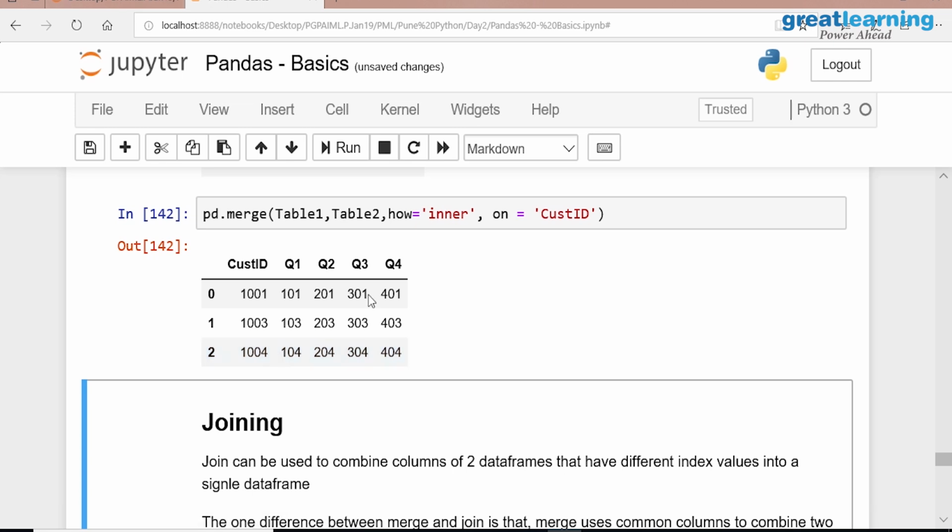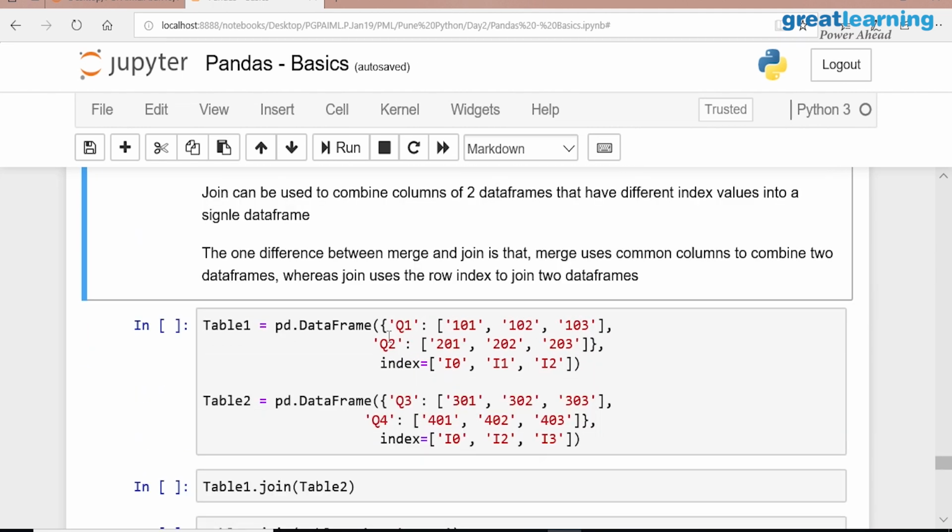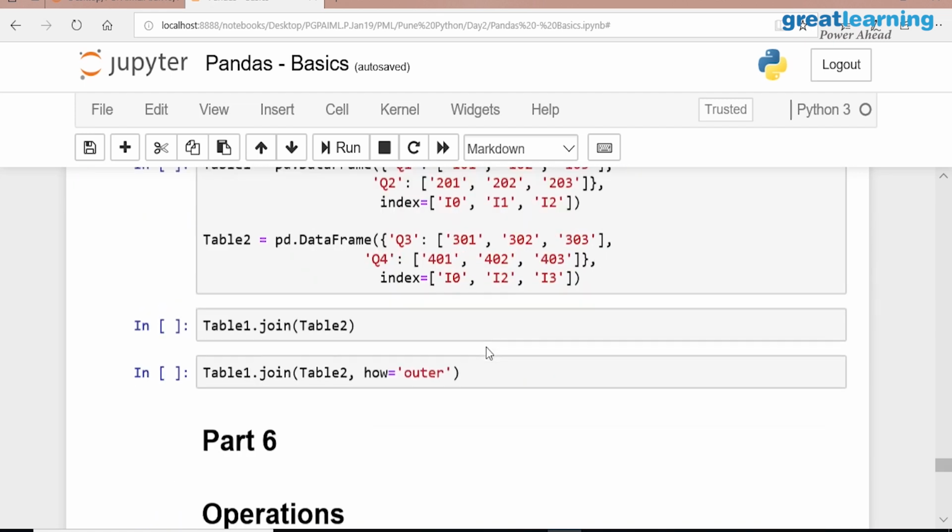Now this is where the concept of joining comes into the picture. Joining is very, very similar to merge. The only difference is, merge uses the common columns to combine two records, whereas join uses the row indexes to join the data frames. Merge works based on column name, while join works on the row index. Remember, rows can also have names. We can do it based on rows also.